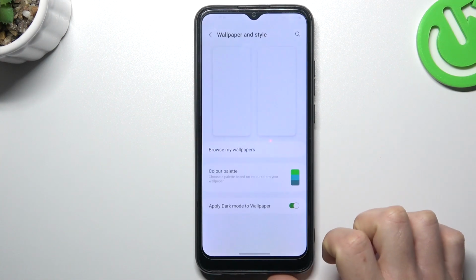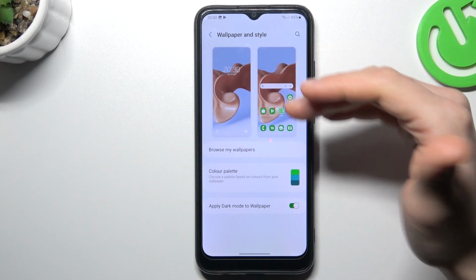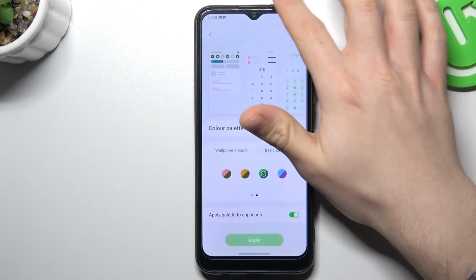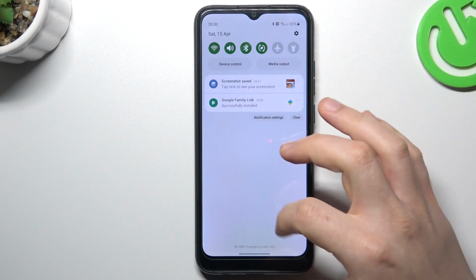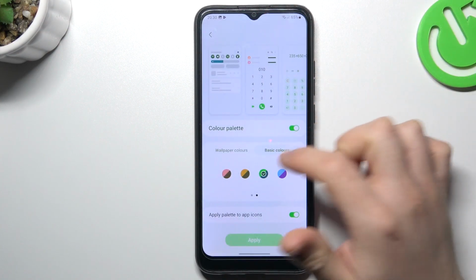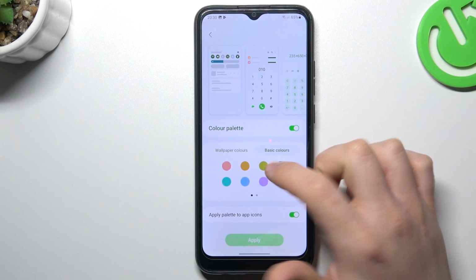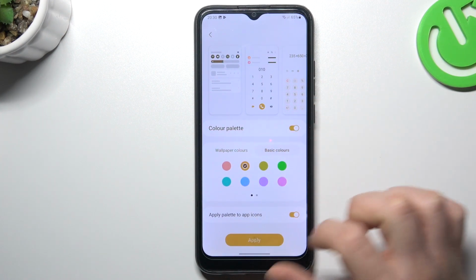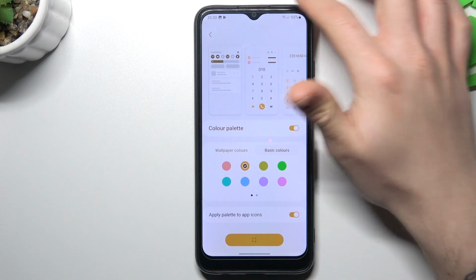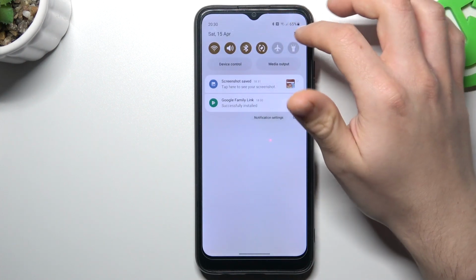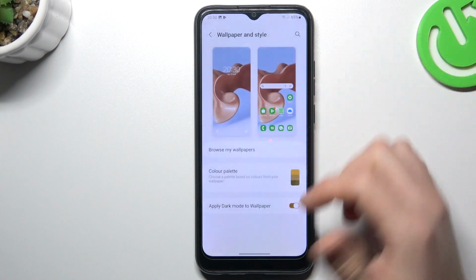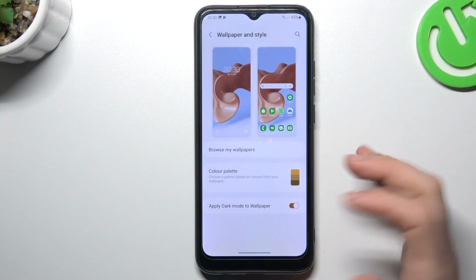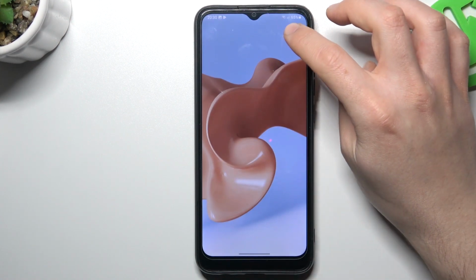We can start with wallpaper and style, so there is a place where you can change the wallpaper, of course, and the color palette. As you can see, now we have a green settings icon, and we can change it in this place. For the orange, for example, just click on apply. And now you can see we have brown, orange accents in the settings, in the menu, etc.